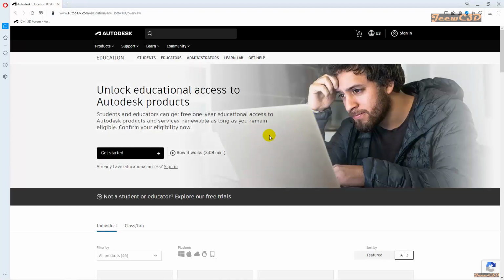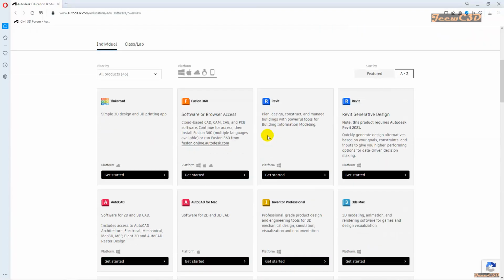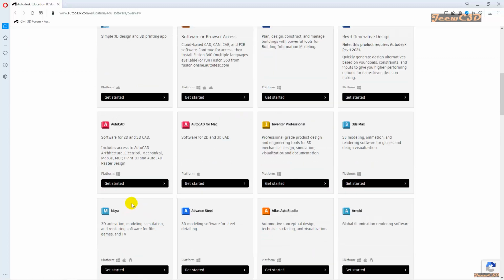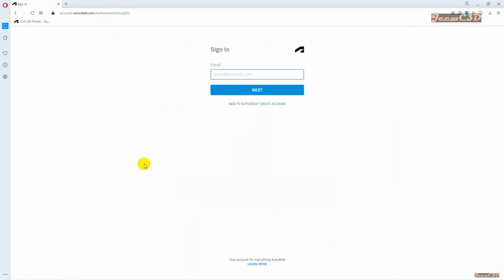Then you will get a window like this. If you scroll down, you will find AutoCAD. So you have to find the required one, AutoCAD or AutoCAD for Mac. So I'm using this one, AutoCAD for Windows. So go to Get Started here. First what we need is we need to create an account.